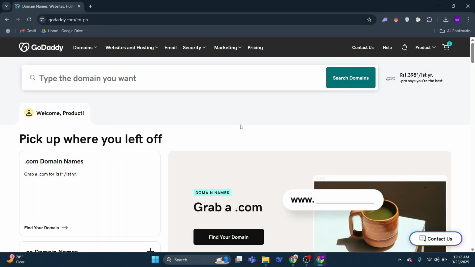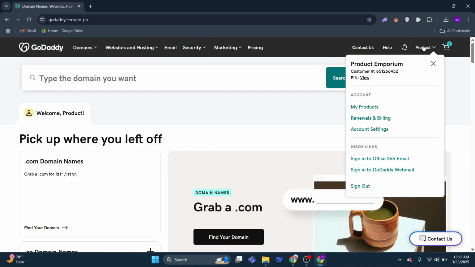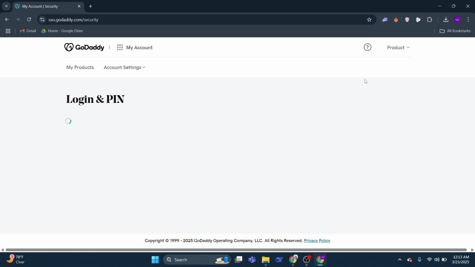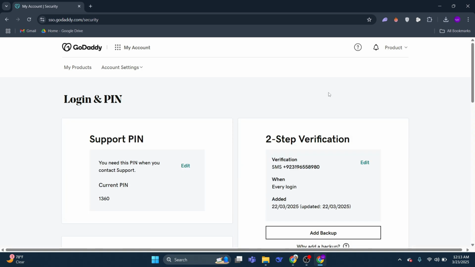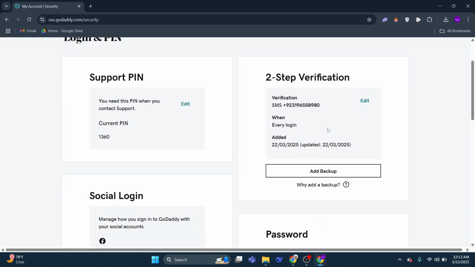So here we're on our dashboard for our GoDaddy account, and what you want to do is go to the top right where you see your profile. Then under your profile, you want to click on where it says View next to the Pin option. If you click on View, this is going to bring you to the Security Settings page.